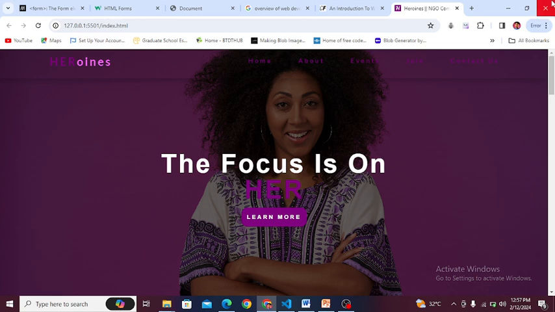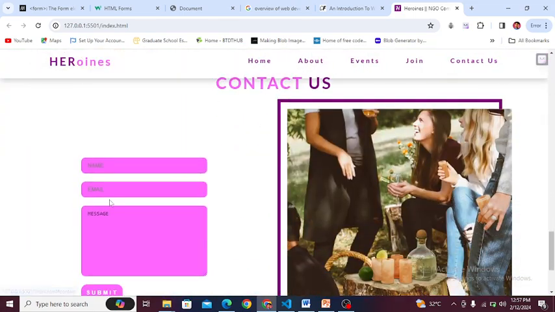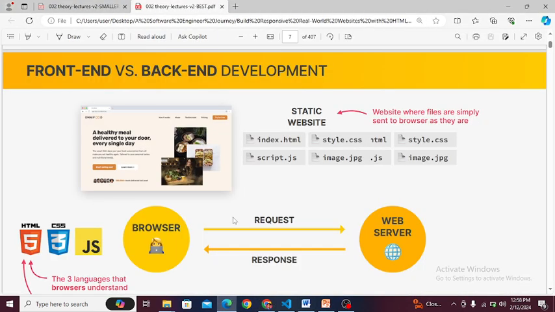Do we get that? While the back end are those things you cannot see. E.g., if I click on contact us and I type in my message, my name, email, and I click on the submit button, what actually happens is that there's a logic that collects my data and sends it to the database and gives the web admin a notification that somebody has actually contacted them, and so on and so forth. So do we get that? Okay, so let's go on.